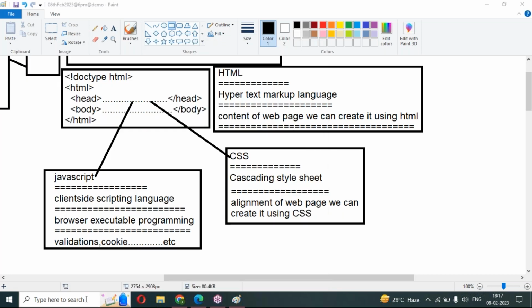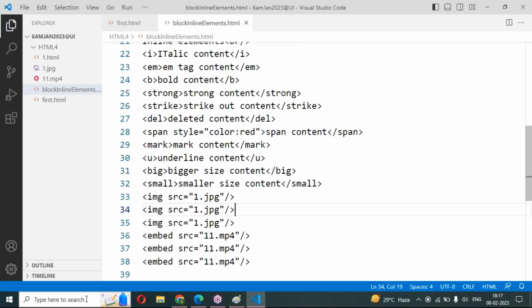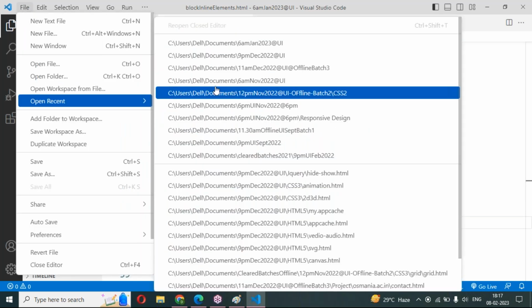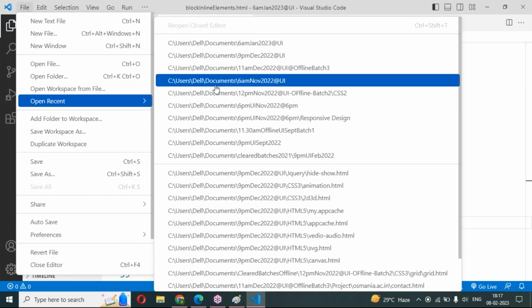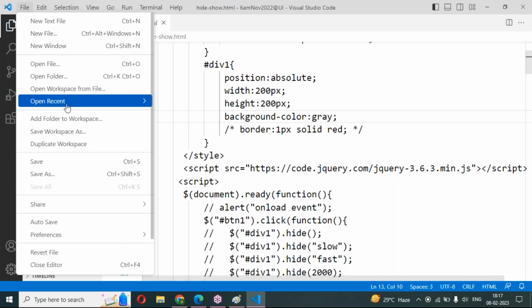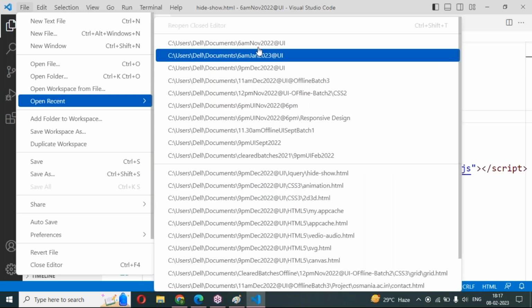Now if you check it in VS Code, inside Visual Studio Code, block and inline elements, all we will learn here. I'm going to use Visual Studio Code to write the program. Open any one folder. Let me open an existing completed batch folder. I'm showing it here.